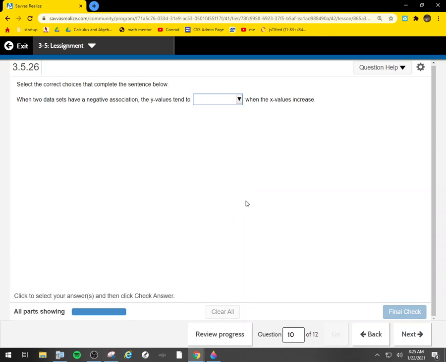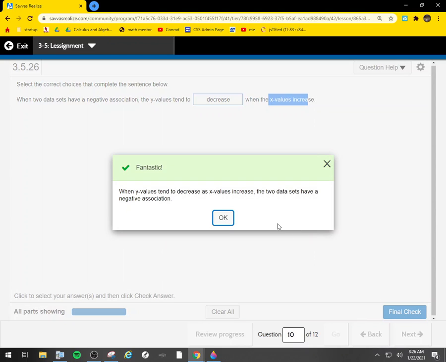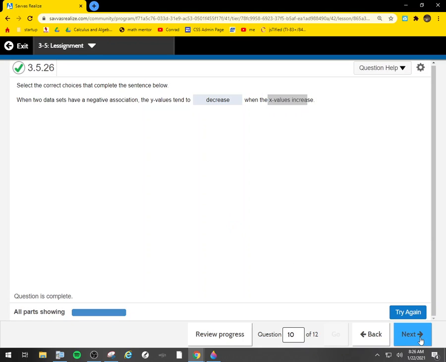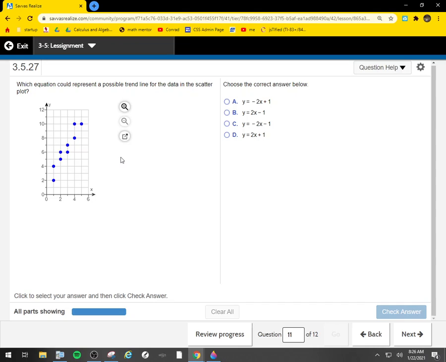Oh, we can do this one. Okay. Select the correct choices. All right. When two data sets have a negative association, the y values tend to do what when the x values increase? Well, when x goes up, for a negative association, y goes down. So, very unpredictably, decrease. Let's see.